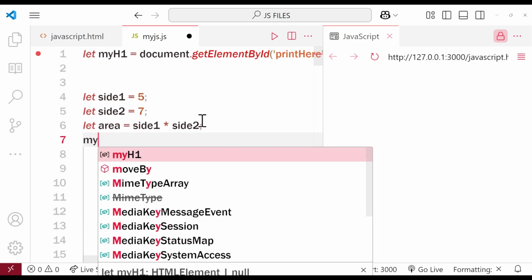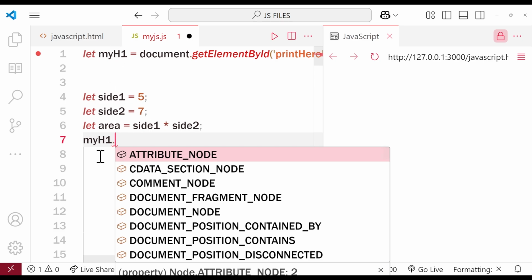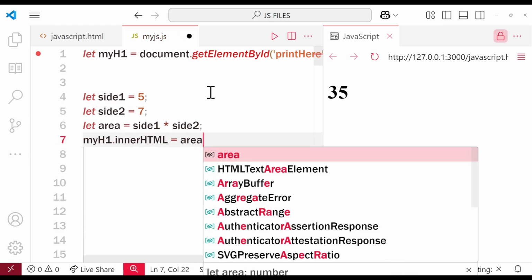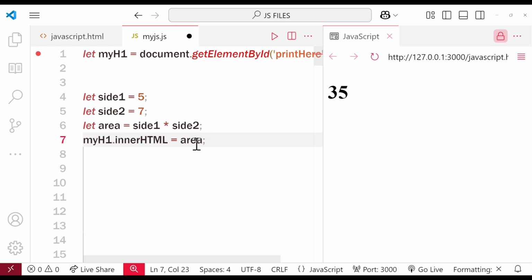So I'm going to say my age 1. I have already selected that element. This is from the previous videos. So I'm going to say my age 1, the innerHTML equals area. So you see, area is 35. So 7 times 5 is 35.